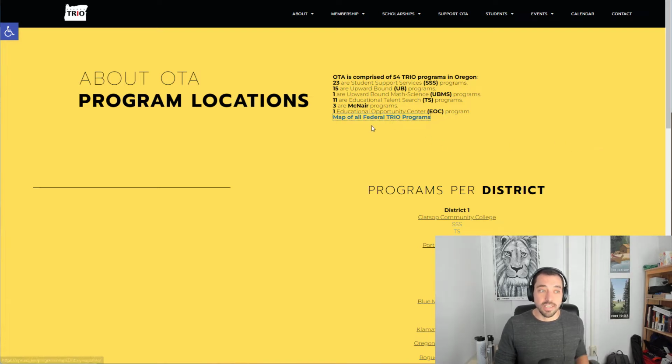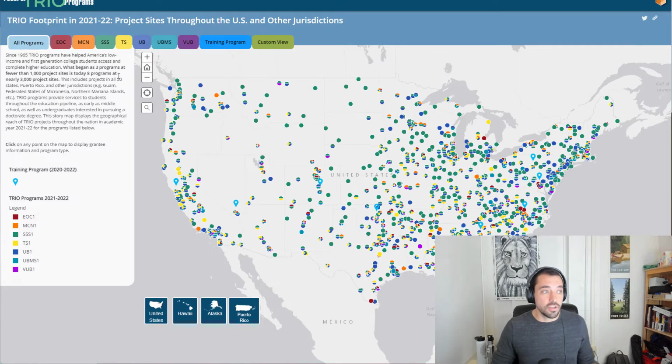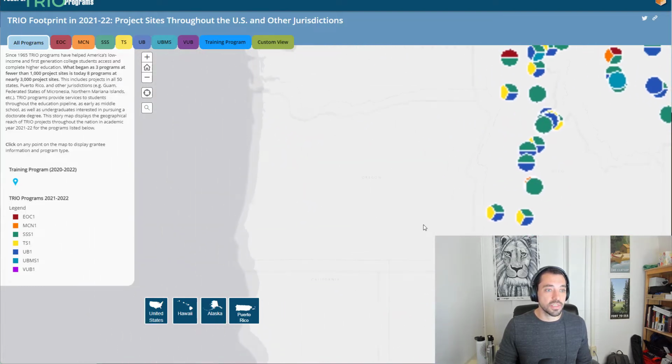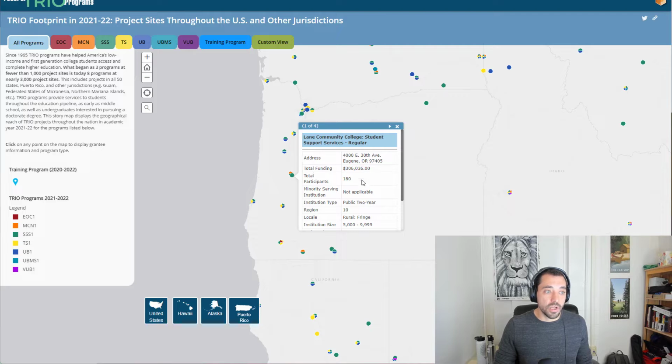Additionally, there's a link to this map of all federal TRIO programs. So this is a giant list, particularly for those students who are going to be going out of state, that you can filter down for every single type of TRIO program, and it just shows you every single one in the whole state. And you'll notice as I zoom in on Oregon, I'm going to pick on Lane Community College.